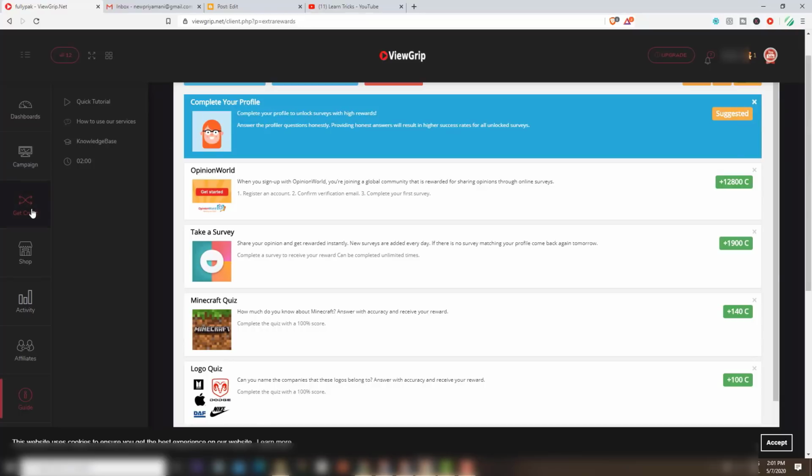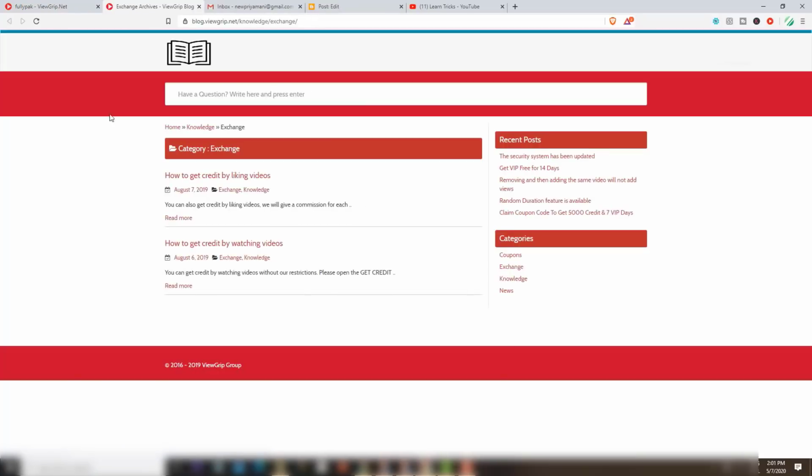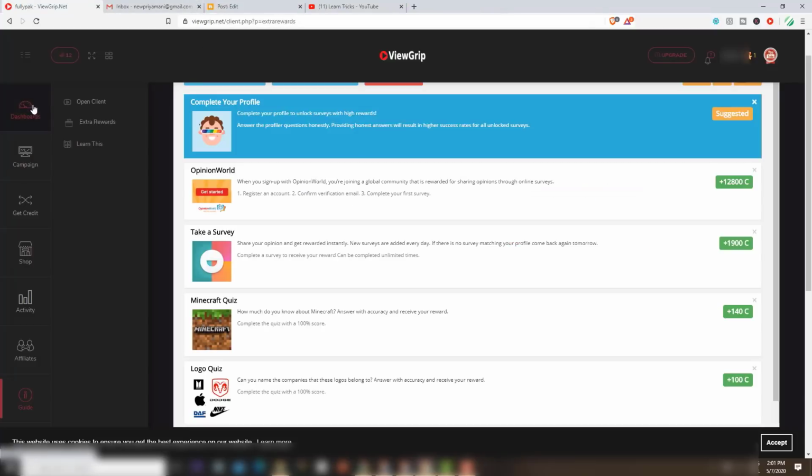Then we go back to the get points one. Yeah, so these are the two things. Then you click on learn this. Then they give you some of the site terms, conditions, what you can do, and all those things. And also you can see category, coupons, exchange knowledge, and all those. You can get more knowledge or more views about this particular site. So we completed the dashboard, the campaigns, and the get points.